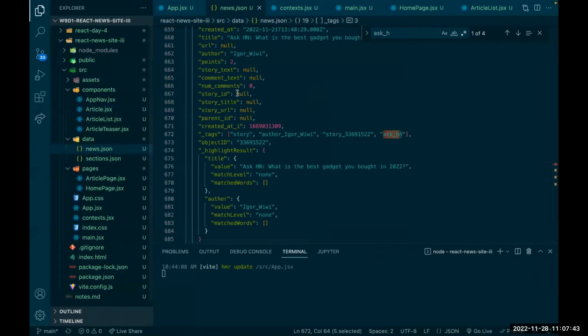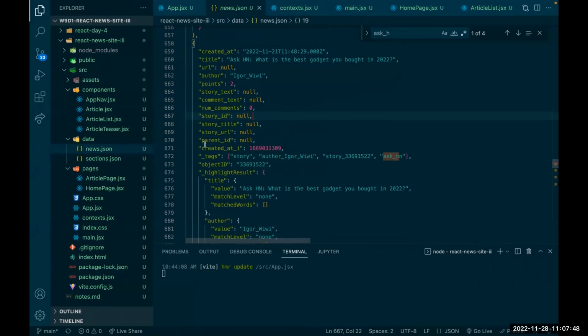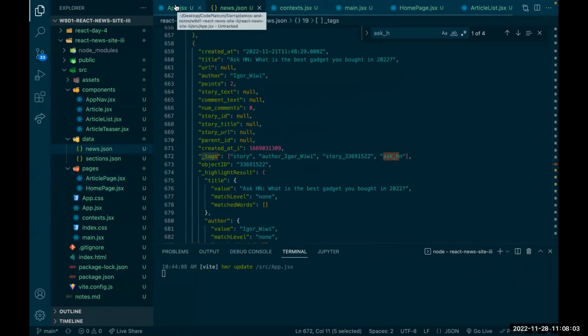Okay, so what is our first step in doing this? Here we're looking at the data. This is the raw data that we have. And we realize that we have an attribute that we want to access, but we don't have it currently being used. So what's our first step here?